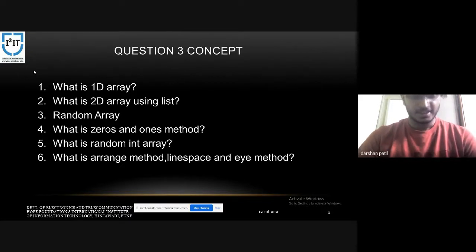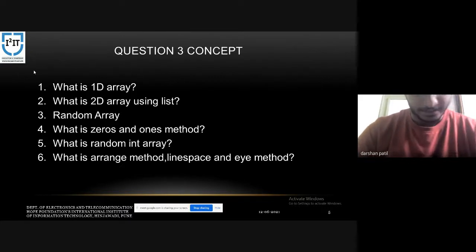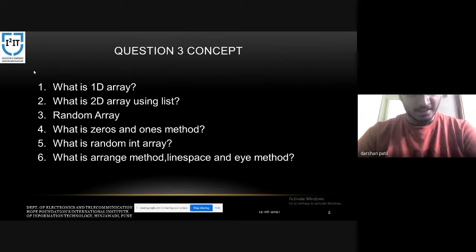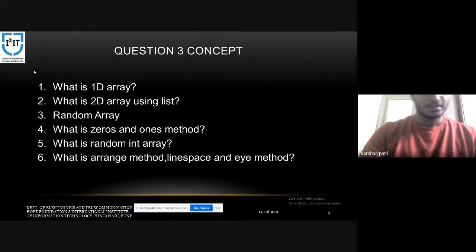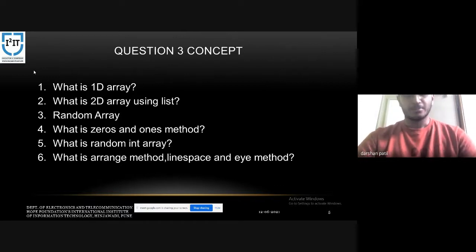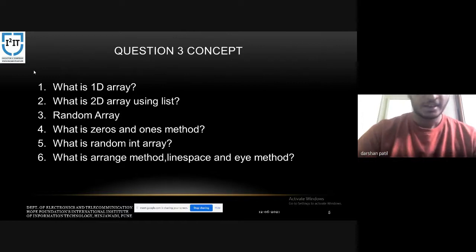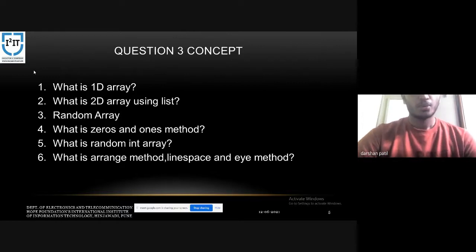And what is meant by a 1D array? Basically, a 1D array is an array in which only a single value can be input, and in a 2D array, two different arrays can be formed.